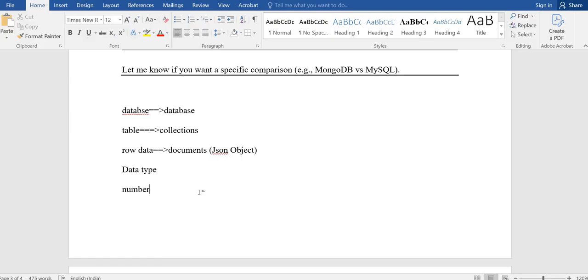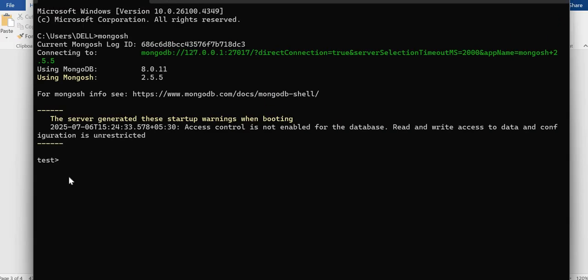So how do we practice that? How do we write all these commands? How do we check that? We are going to perform this in the Mongo shell. First you have to open the terminal. You have to install MongoDB and then Mongo shell. After that you have to write mongosh, and if you write mongosh, MongoDB will start.